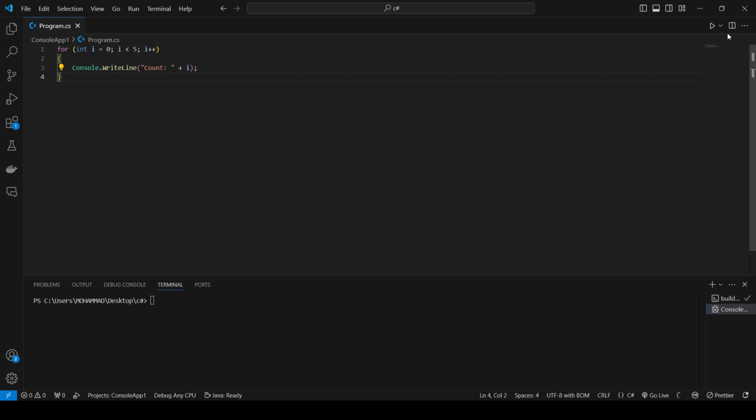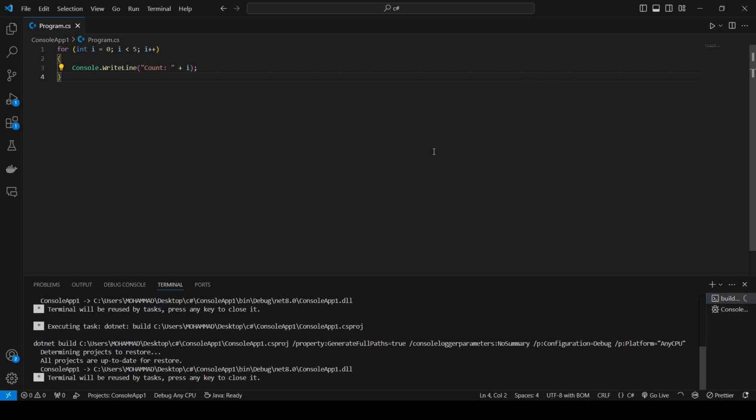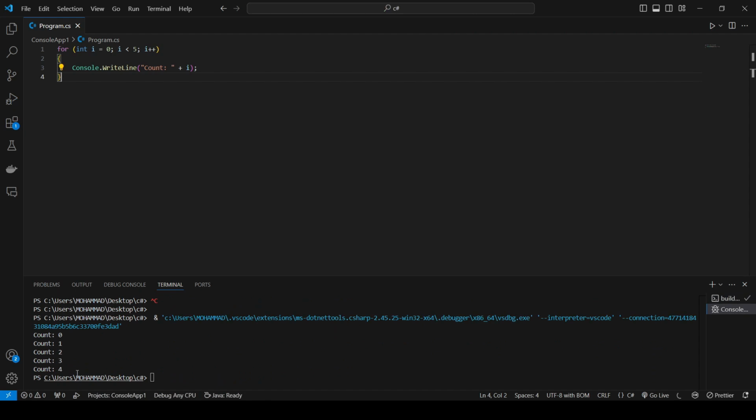First, let's look at the for loop. It's perfect when you know how many times you want the loop to run. In this example, the loop runs 5 times, printing the current value of i from 0 to 4.